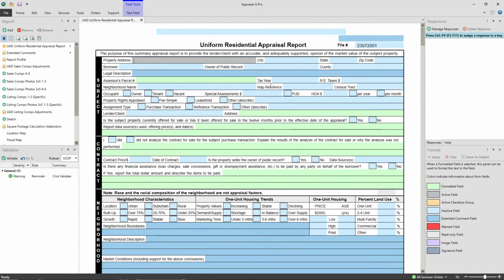And here we go. The first thing I want to show you is the kind of magical shrinking text. It's one of my favorite features of Appraise-It Pro. Probably the easiest place to show this would be in the city field. In the city field, I have more than enough space to type out Charlotte. As a matter of fact, I can probably get 2 in there. But I'm not going to get 3 in there. You can see I'm going to run out of space if I try to put 3 in there.